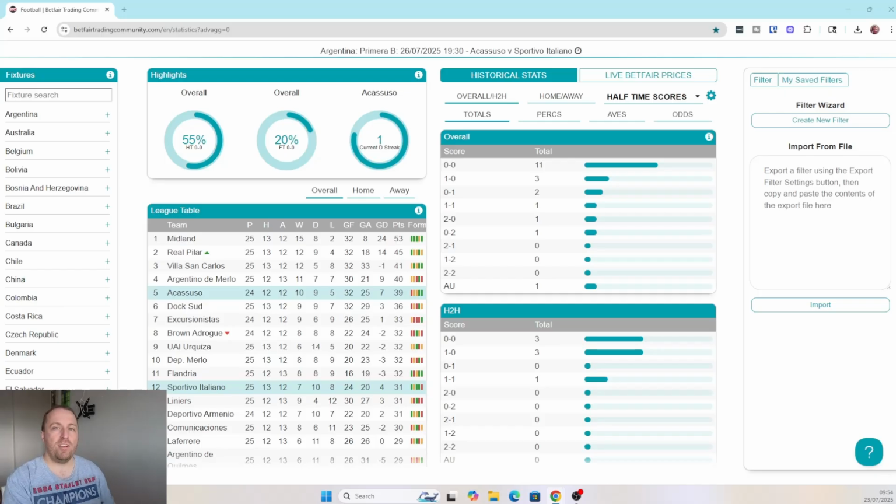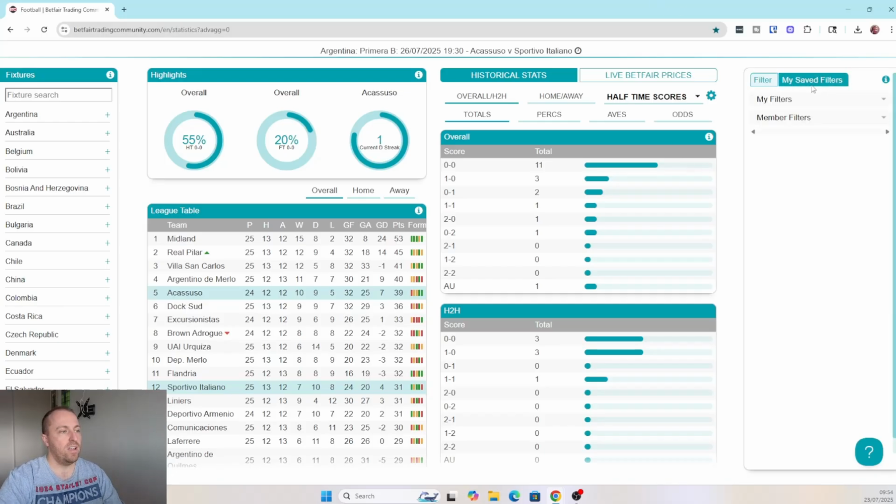Now, this is where the Betfair Trading Community software can give you a massive boost and really help you in your trading. So if you look at the right-hand side of my screen here, you can actually create a strategy yourself based on the criteria you choose. And I'm going to go through 3 or 4 bits of criteria that I like to personally use for under 2.5 goals. You might have your own ideas, and that's cool.